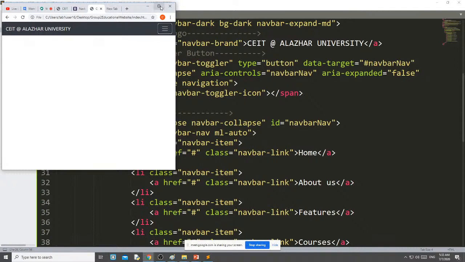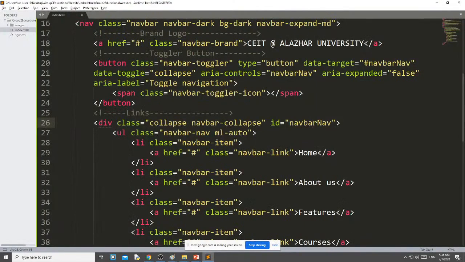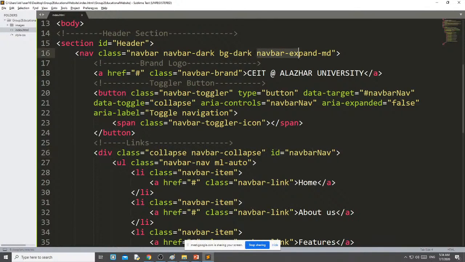Okay. But for my project, I don't want these links on the top side, because here you can see that I don't have any link on the top side. I just keep them inside this toggler button. That's why here I will remove this one. Okay, and I want, now let it be. I want this one light. And I don't want the dark background.